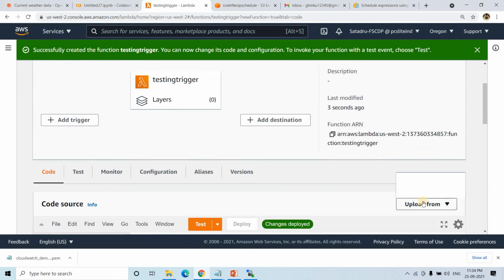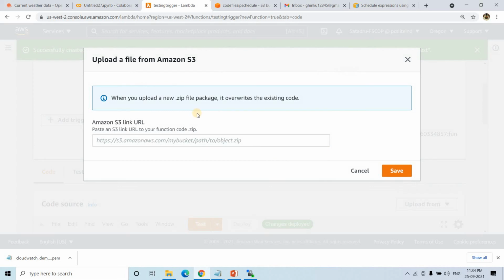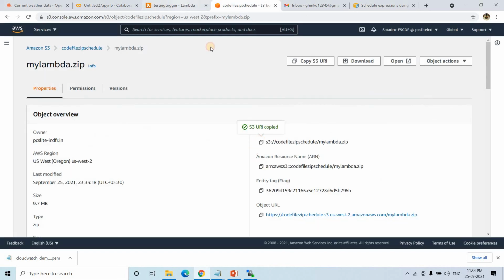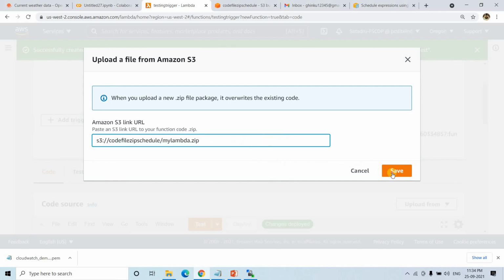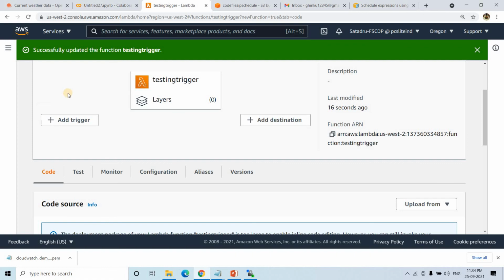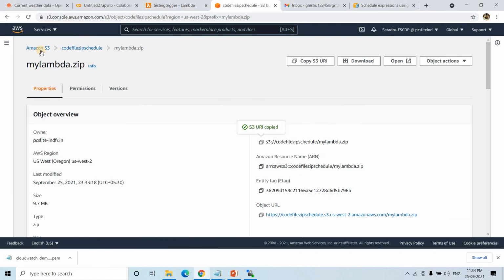Now we will upload from, I can choose S3 location and paste the S3 path, whatever this one. Okay, I will select that and paste it here. And here our Lambda is created. Now all we need to do is add a trigger from CloudWatch event with a 3-minute interval.